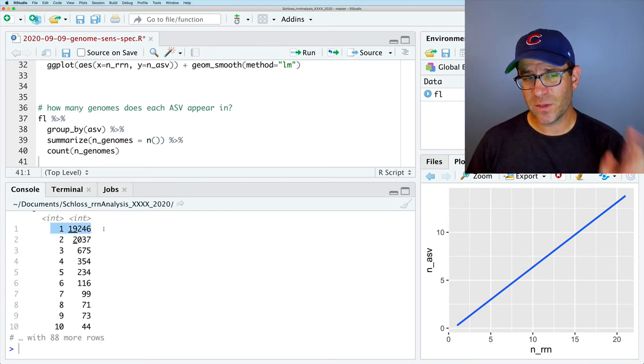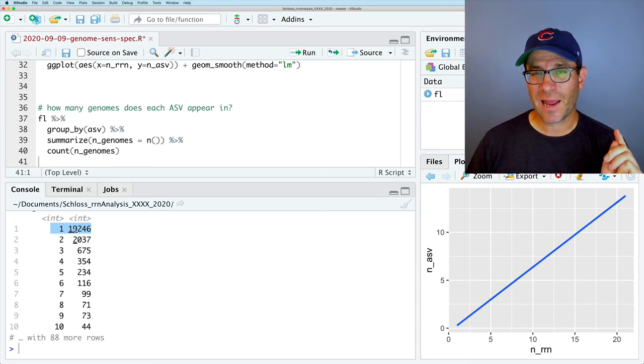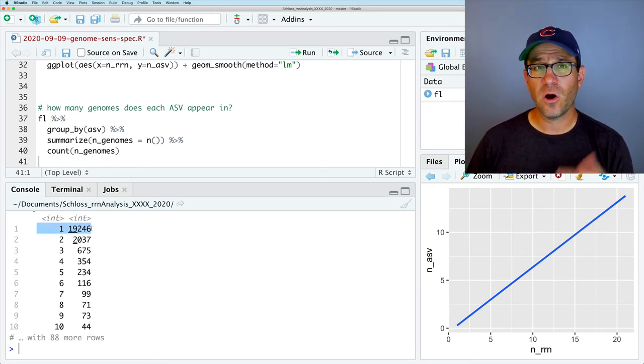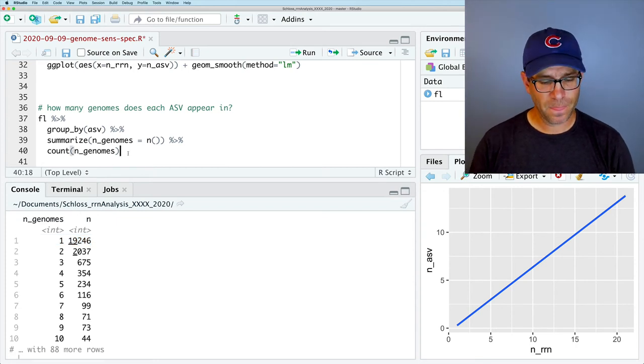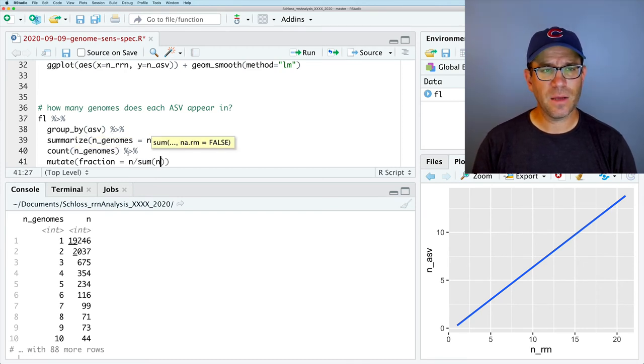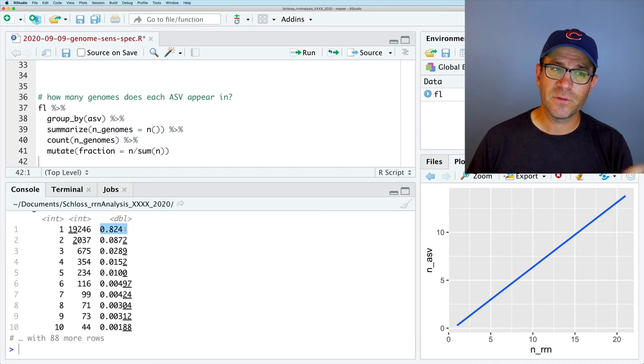And we run this, and we find that there is, in general, an ASV is found in one genome, right? Again, one genome might have multiple ASVs, but if it has that ASV, that ASV tends to be unique for that genome. And so to get a sense of what percentage or what fraction of all ASVs this is represented by, we can come back and again do a mutate to get a fraction, and then do n divided by sum of n. And again, what we find is that 82% of the ASVs are unique to a given genome.